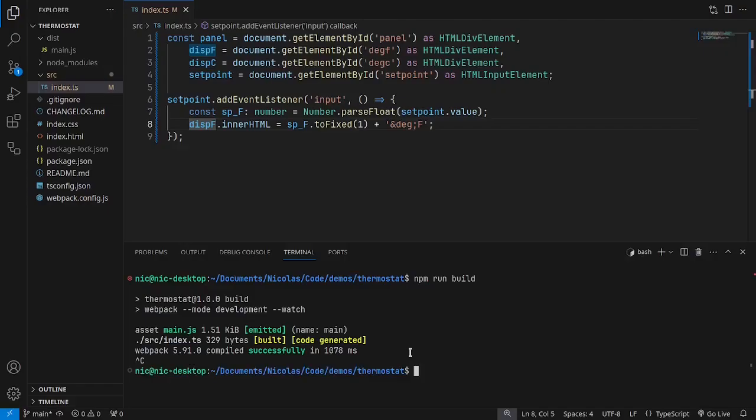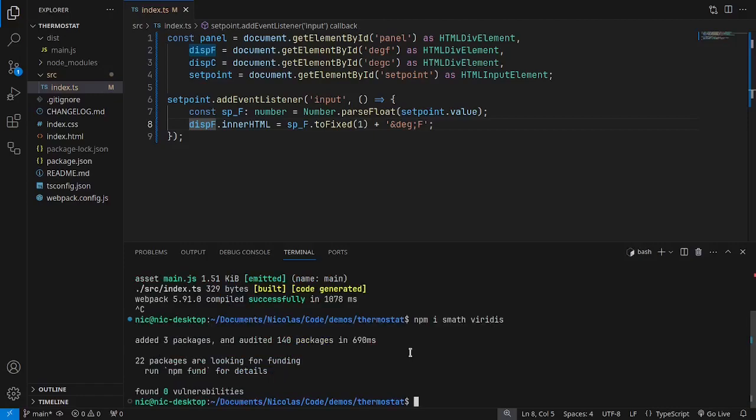So here I'm back at Visual Studio Code. So what I'm going to do is I will install SMath and Viridis. And I can do that in one command with npm i SMath Viridis like this. When I press enter, it will just get the latest version of both of those. Before I make any more changes, I just want to do one more git commit to add this snapshot into the history.